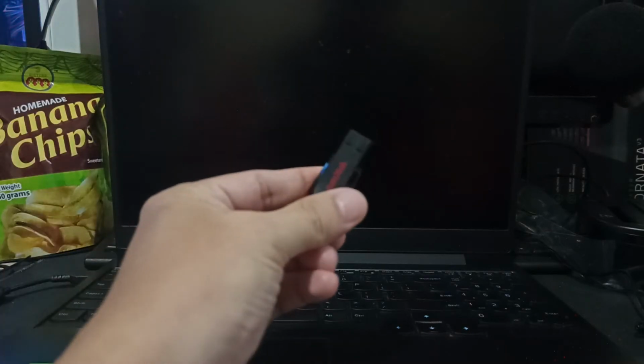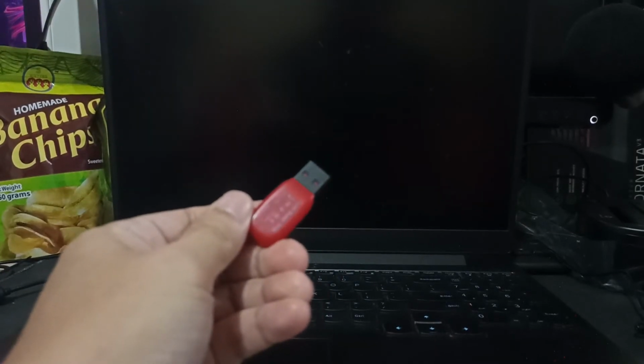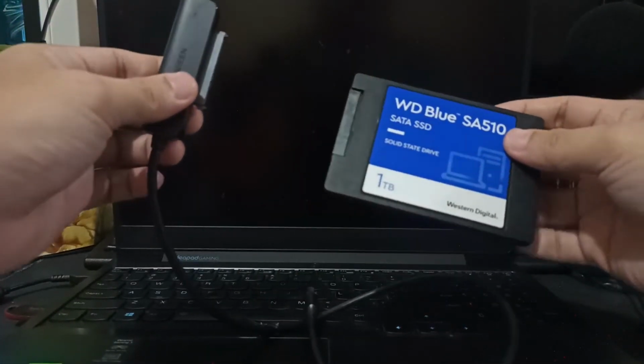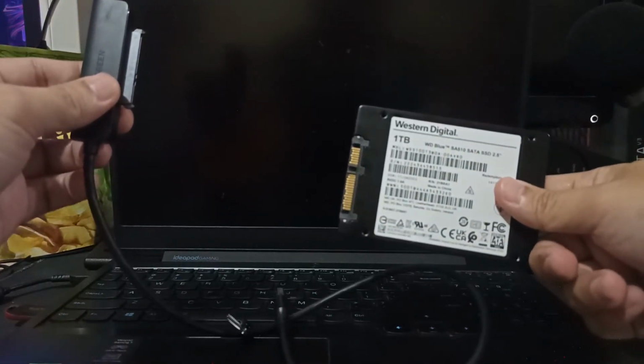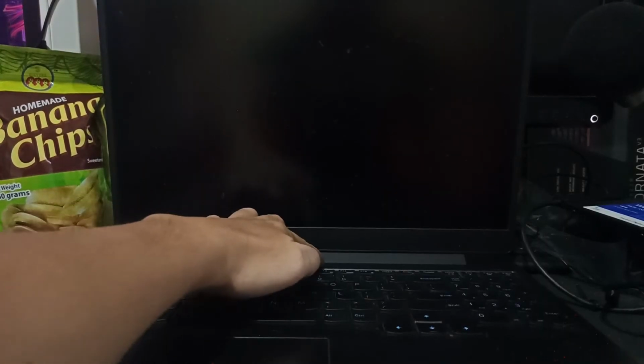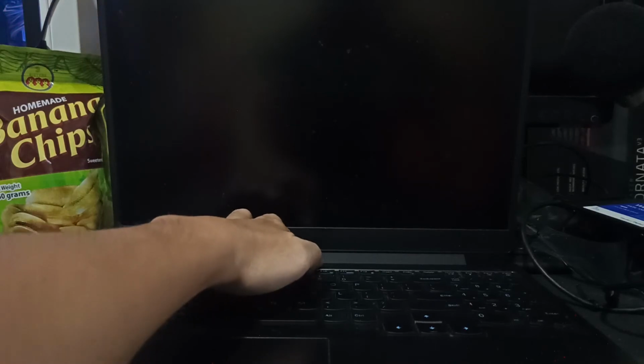Okay. Now we're going to flash the firmware from our bootable flash drive to our brick SSD. Insert the flash drive into the USB port of your laptop. Here is the SSD and USB-to-SATA adapter cable. Do not plug in the SSD just yet. We'll do that later. I'll open my laptop and boot from the flash drive by pressing the boot menu key.